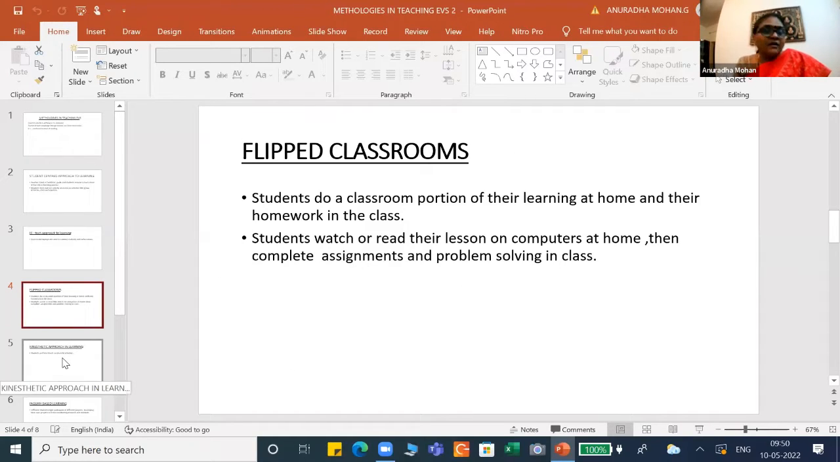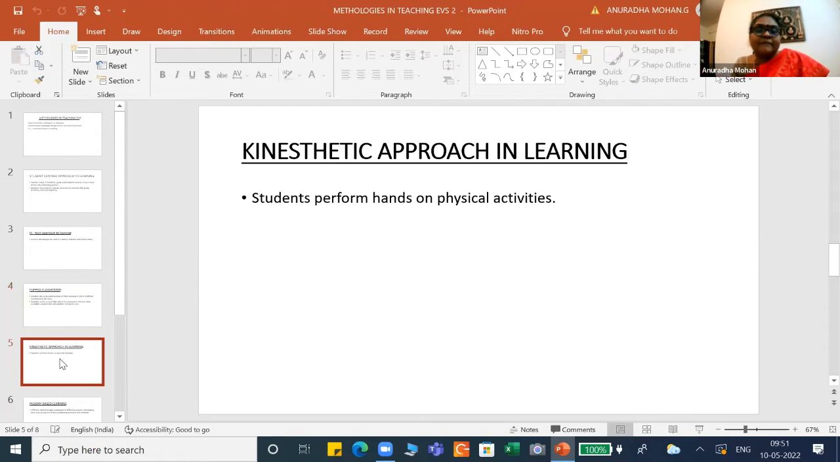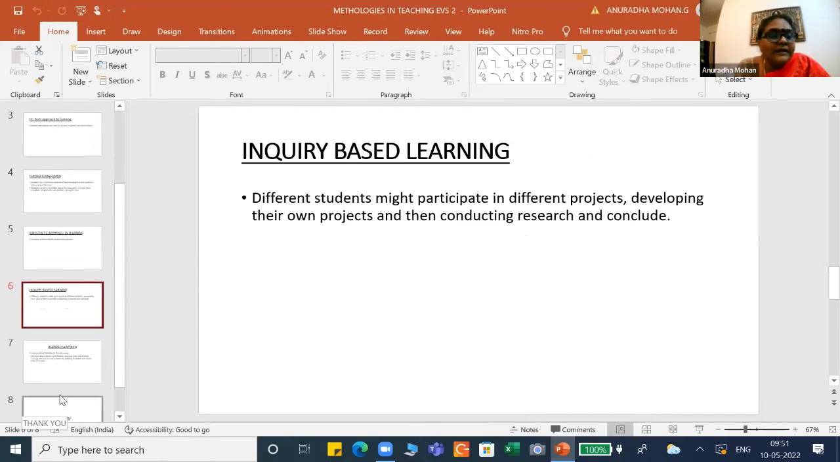Sometimes the children do not understand the topic, unless we guide them where to go on the laptop and search for topics. Then the kinesthetic approach, where they do hands-on physical activities. So lots of activities the children can be made to do. And the next variety is inquiry-based. Different students might participate in different projects, developing their own projects and then concluding the research.